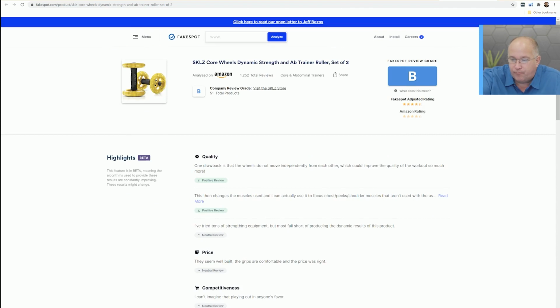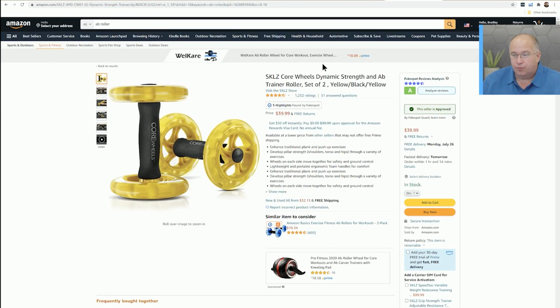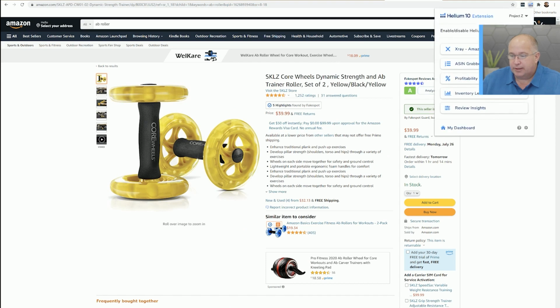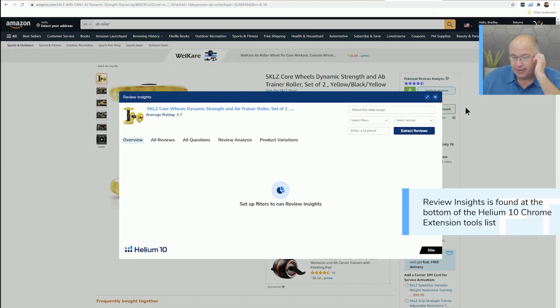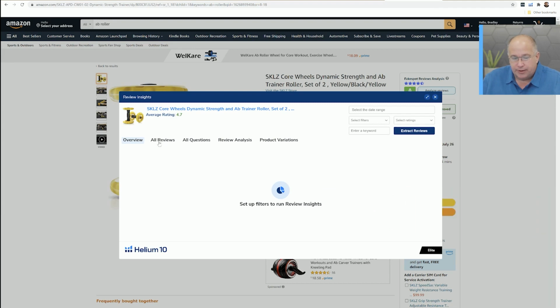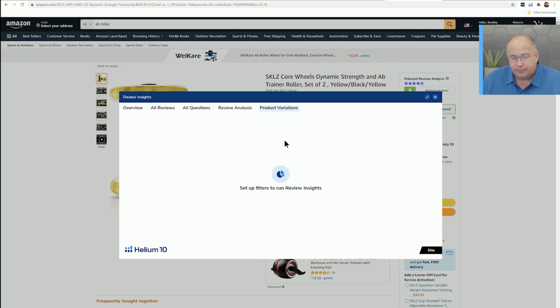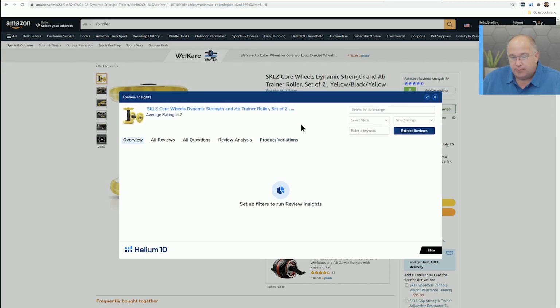But we're going to focus more on a different tool, which is the Helium 10 Review Downloader, which is this tool right here where it actually says Review Insights. So if I click on this, it's going to go in, it's going to analyze all the reviews for this particular product. And so you can actually do all reviews, all questions, you can do analysis, the product variations. You have several different options that you click on here and get some really cool data.